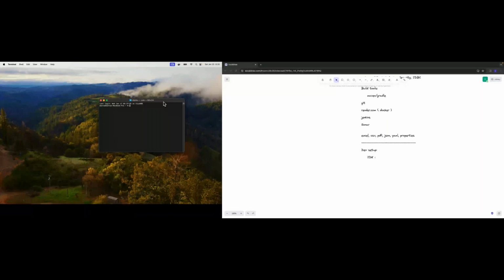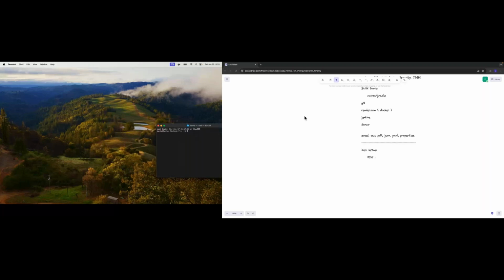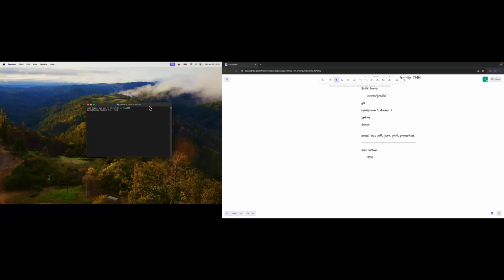Okay. I think this is in a separate window. Can you see the terminal, guys? Yes, I can see. You can see the terminal.